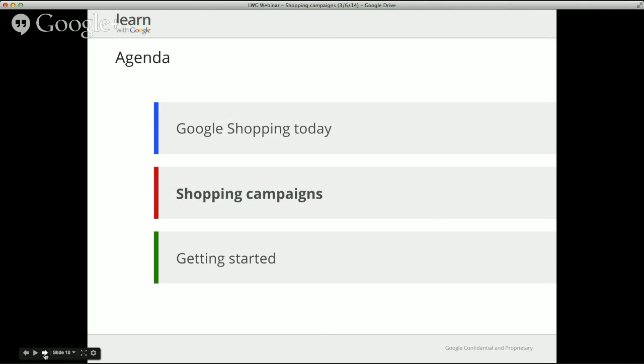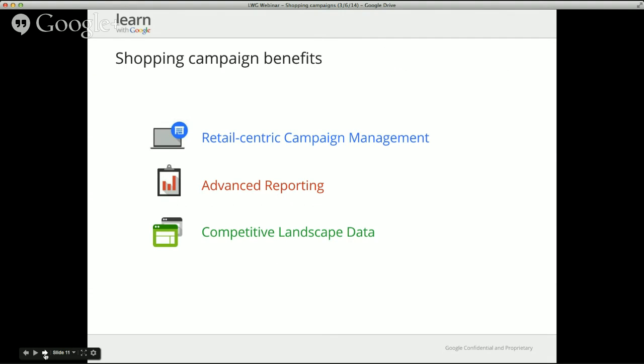So, hopefully I've gotten you excited about the idea, given you a little bit of a teaser about what we're thinking about. So now let's actually walk through and talk through what a shopping campaign is. There are three main components of a shopping campaign. It offers a retail-centric way of managing your product listing ads, a robust reporting interface so you can easily analyze your performance, and competitive landscape data so you know how to identify opportunities to optimize your campaign. So let's go into each of these.